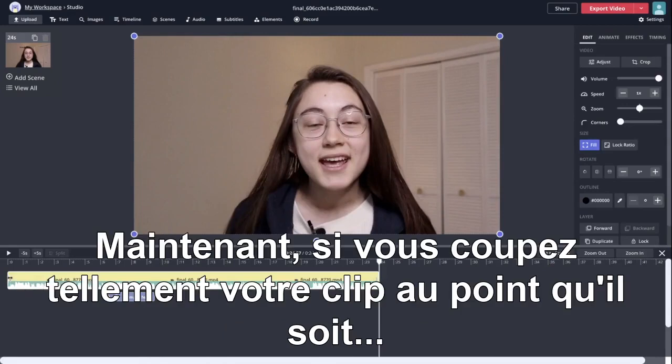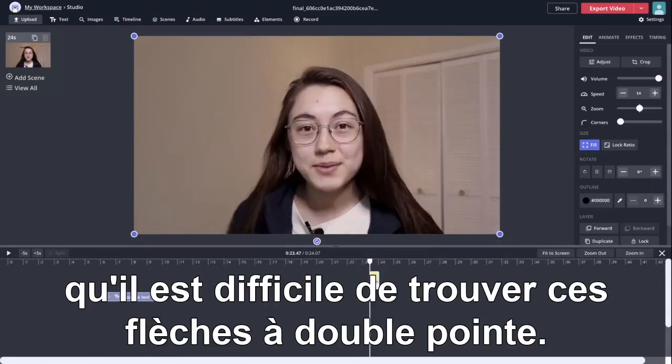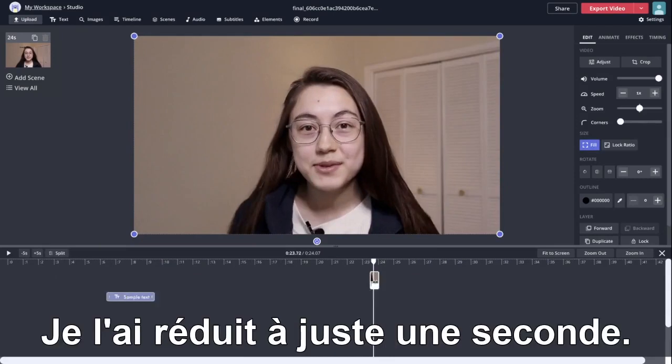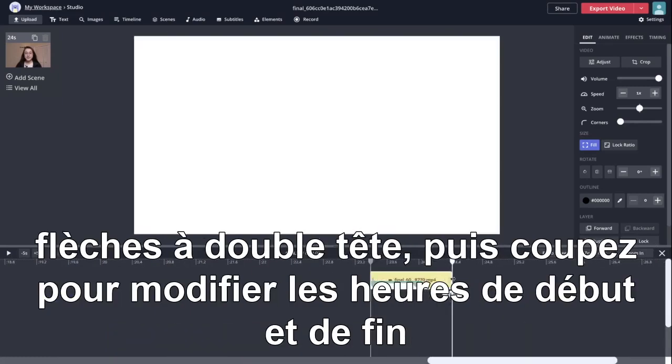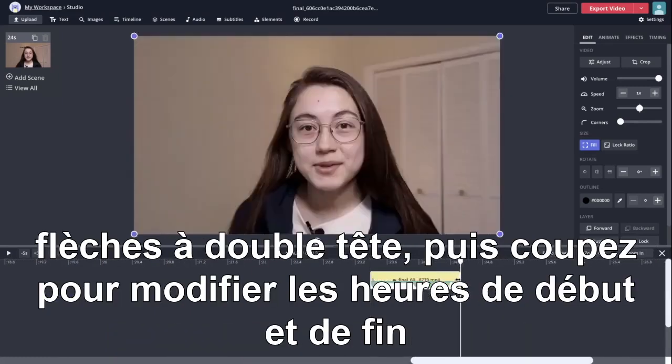Now, if you trim down your clip so much that it's hard to find those double-headed arrows, I've trimmed it down to just a second long, what you can do in this case is zoom in more. You can now see the double-headed arrows and then trim to change the start and end times easily.